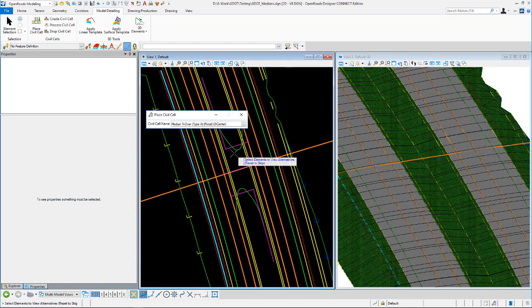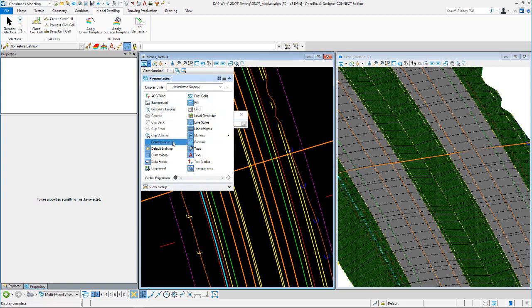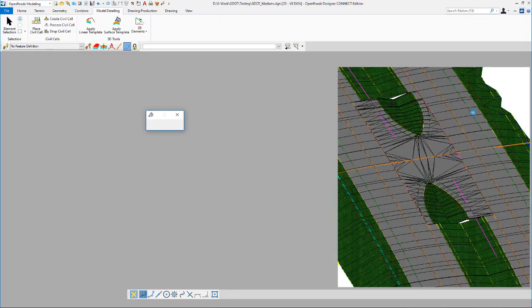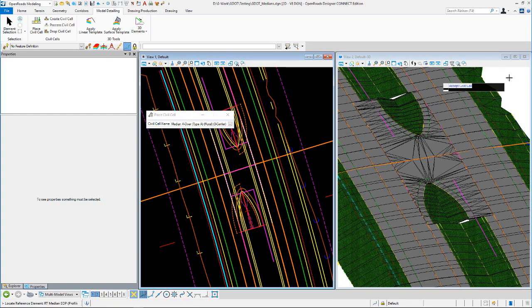Okay, and the geometry looks good, so I'll reset. And then it says select corridors to be clipped. I am going to go ahead and clip. So I'll turn construction class on, select the corridor, reset, and accept this cell. Okay, so you can see the cell, and we'll just go through the horizontal edits next.